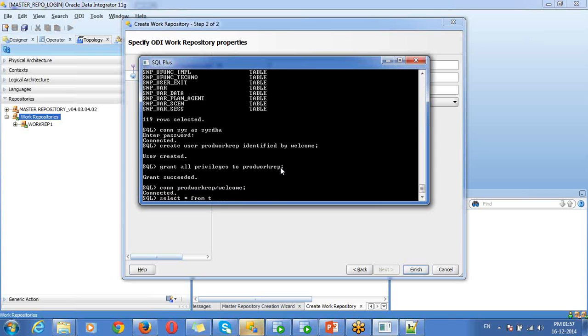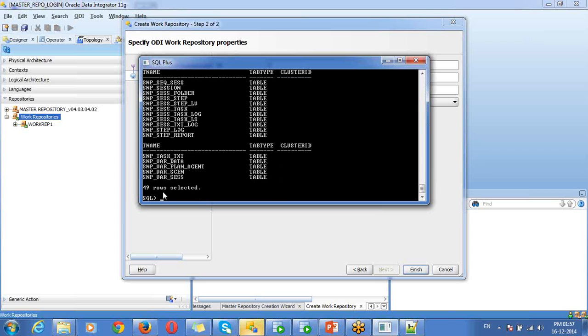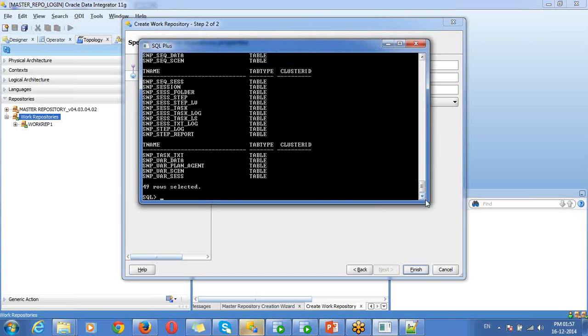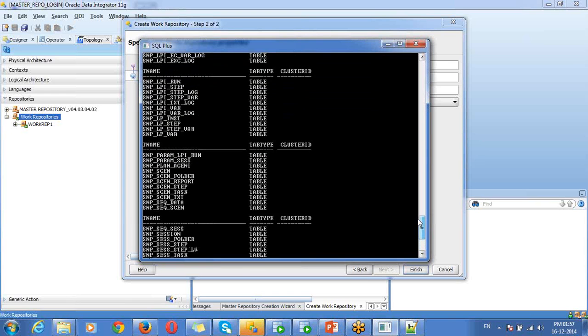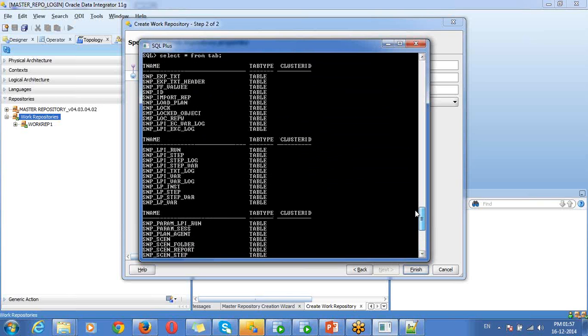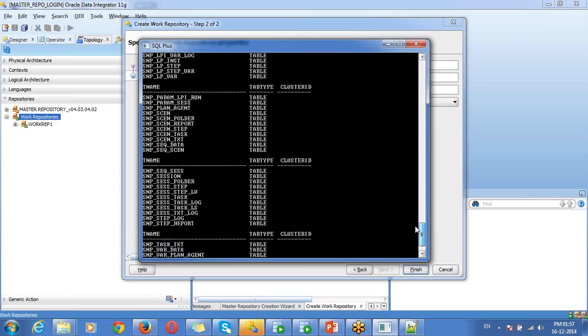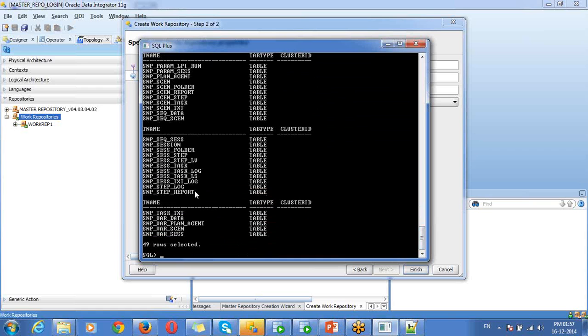select star from tab. There are 49 tables. Because in production you don't need all the designer component information. The designer component information is not required in production. Only operator components are required. Only 49 tables are created here. You can see only operator related information. Operator means your sessions. That is all you can see. SNP sess tables, sess log, steps, sequence, SNP session, all this information.